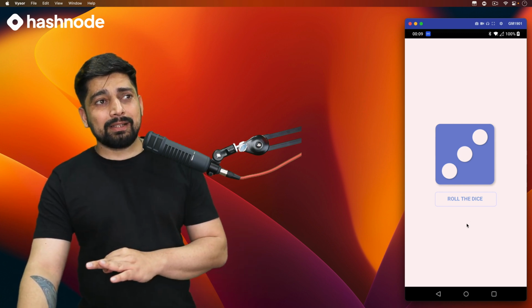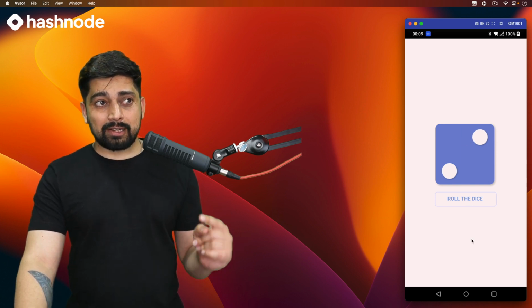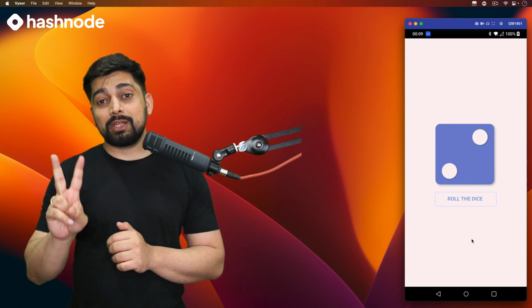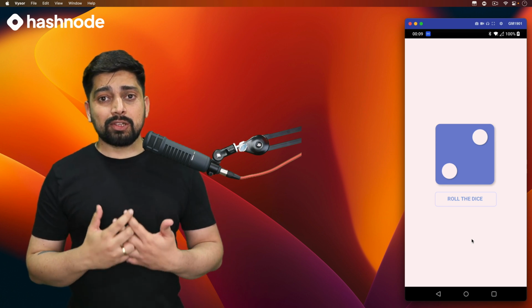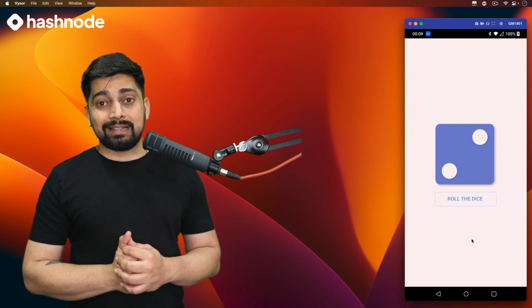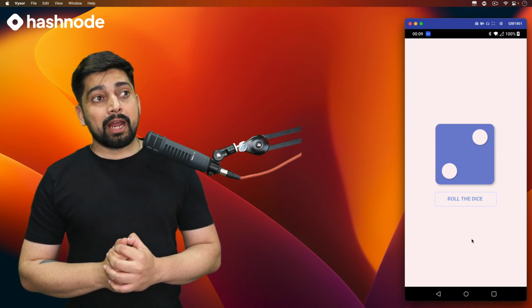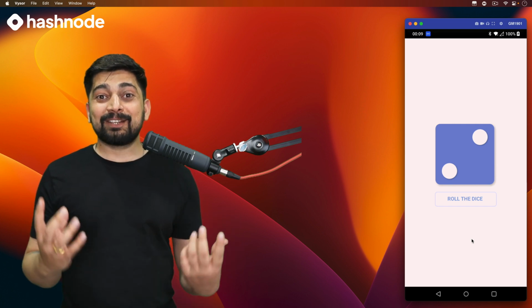It looks really simple, a very basic app where you click on the button and it rolls the dice. It looks really simple, but we are learning two things here. The first one is how to handle images. Images look really simple, but there is an optimized way to handle them in the React Native world. And on top of that, one thing that I cannot demonstrate to you in the video is haptic feedback.